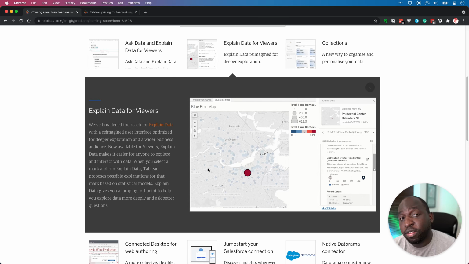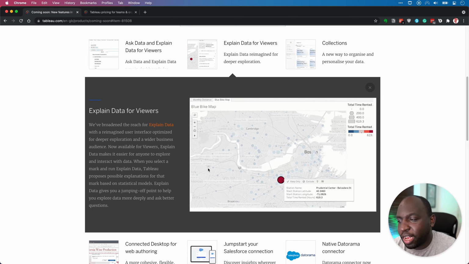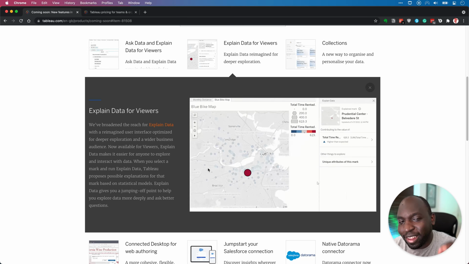It is live if you're using Tableau Online and you've got access to an instance with it enabled. But I always like to reserve judgment until it's actually released before I go in and start playing with the features. So that's just something really good that I think viewers are going to be getting. It's important to see Tableau adding capability for viewers. If I go to the next feature here, collections.